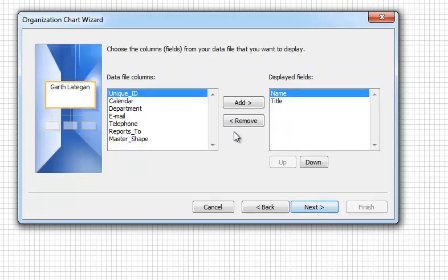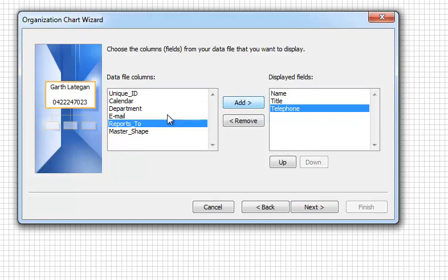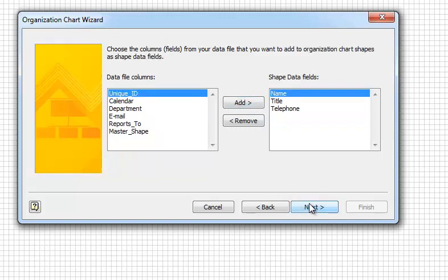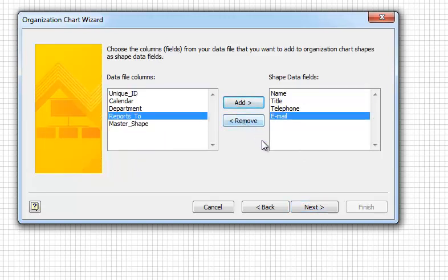Go to next. What do we want to display? We want to display the name, the title, and the phone number. It's always handy to have. And we'll do the email as well. Okay, so once we've chosen those 4, we go next. And we want to do the email as well, don't we? So we've got all those 3. So we go next.